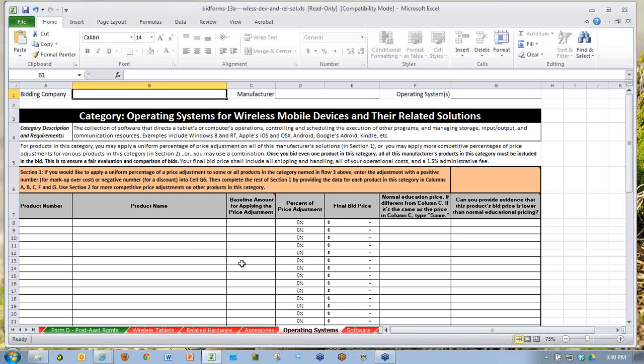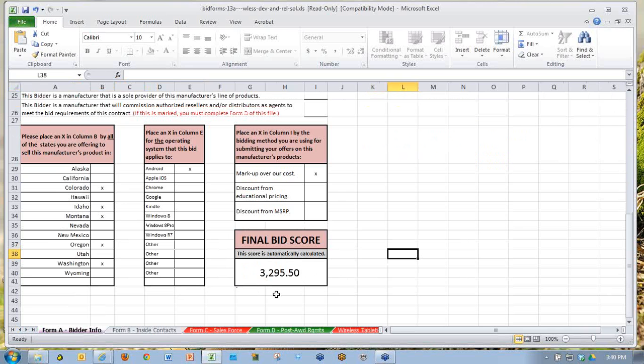Now, I don't know if you can bid on operating systems or not. I don't know if there's such a thing. But let's say, just for the sake of argument, that I don't bid on this category, but somebody else does. Well, if everything else is exactly the same, they obviously are going to have a higher bid score than me right here on Form A, but they'll get the bid because they bid on more categories than I bid on.